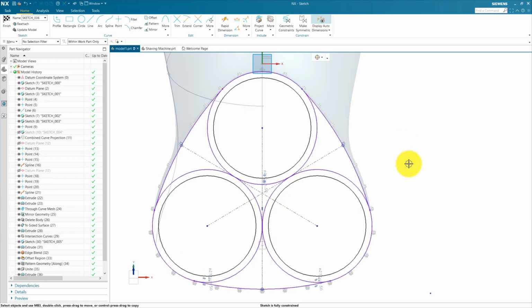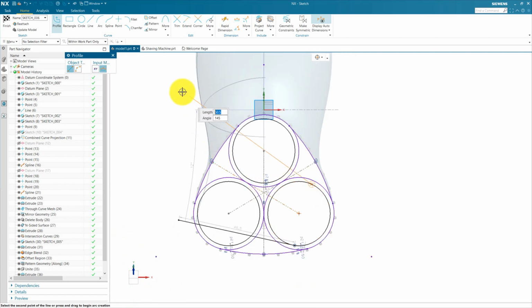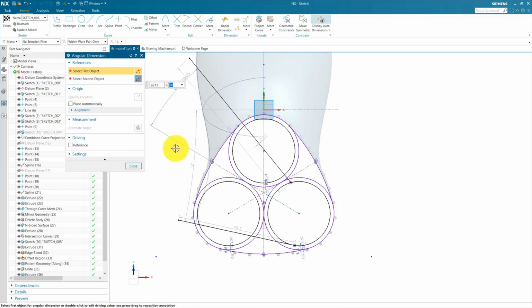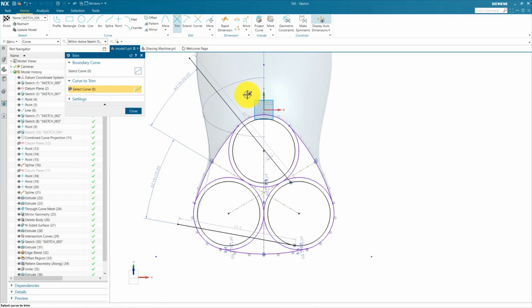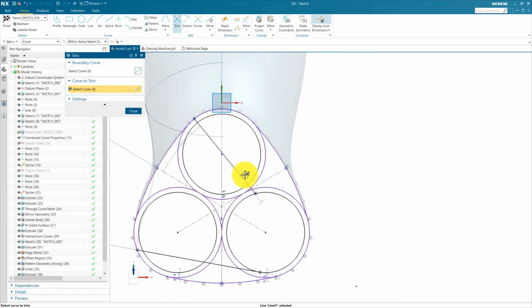Okay, next we are going to create a line which is tangent to this circle and this circle at same time, and make a 20-degree angle by center. So make this 20-degree and same process, make this 20-degree. Okay, and then trim the unwanted. We only use this area, so you can also trim this entire, but no problem.